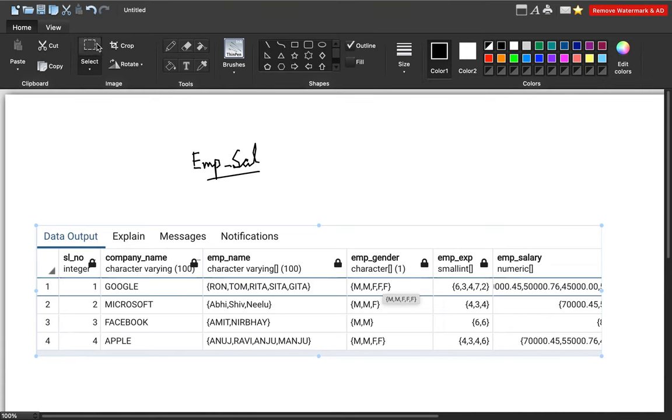Okay. Now, let's assume that I want to access employee name, but not all the elements. Assume I want to access only the first element in my employee name. Let's say, for example, Ron. Now, how can I do that? If I simply write select employee name from the table name, it will return this entire column. It will not return a single value. It will return the entire column.